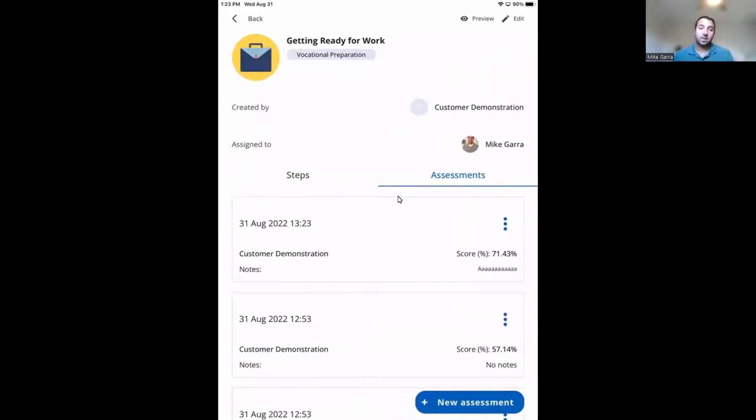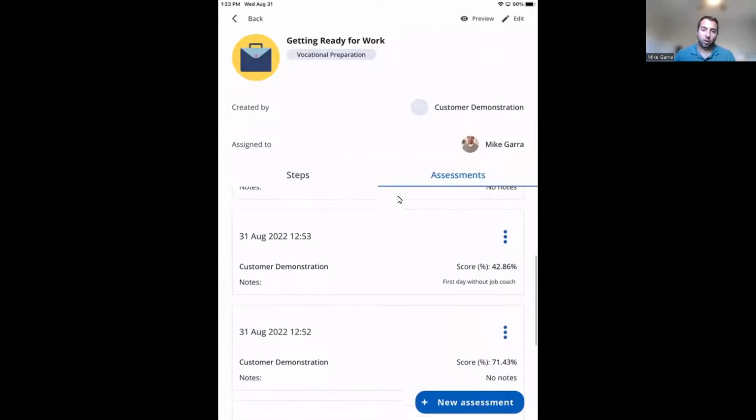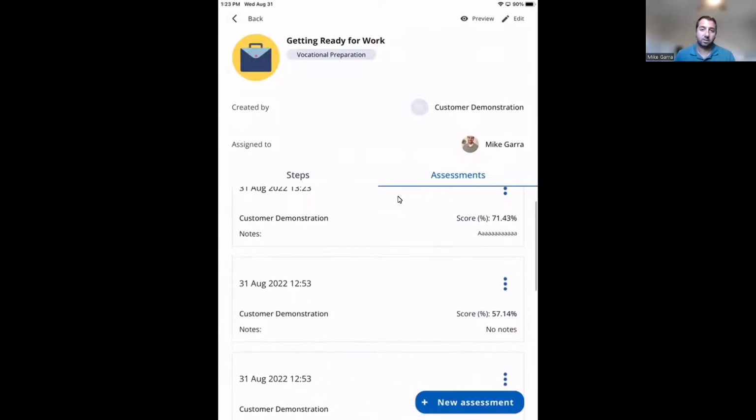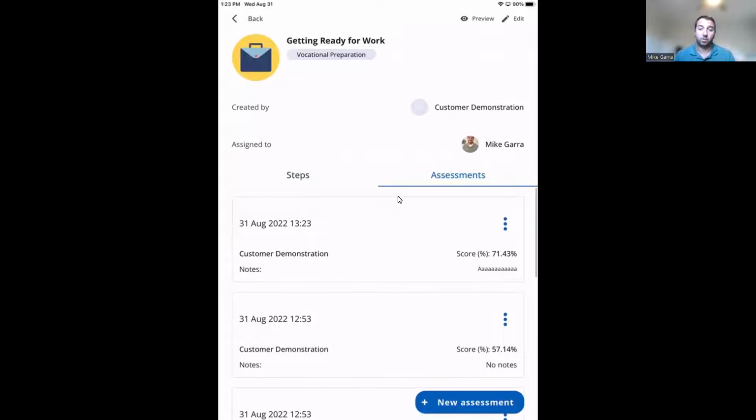The first is that it keeps a running library of all the assessments that have been done for this task, along with the corresponding score and notes. Off to the left there where it says customer demonstration, that's the name of the staff that we've created. So it's going to tell you the staff that did the assessment along with the day and the time. Because multiple support staff can be assigned to a single learner, this is a good way to keep track of who's doing the assessments and how a consumer is progressing through each task.